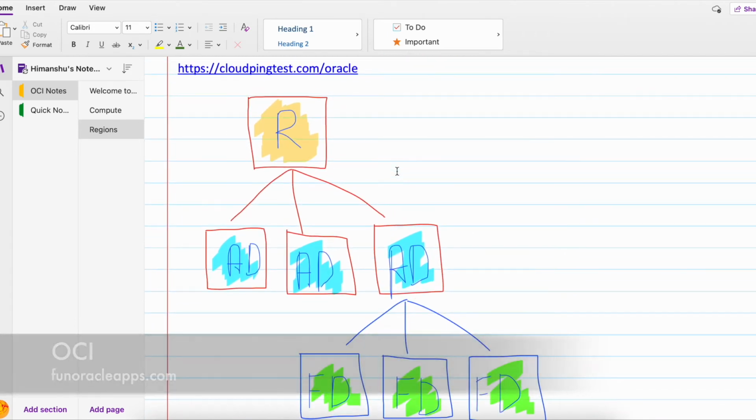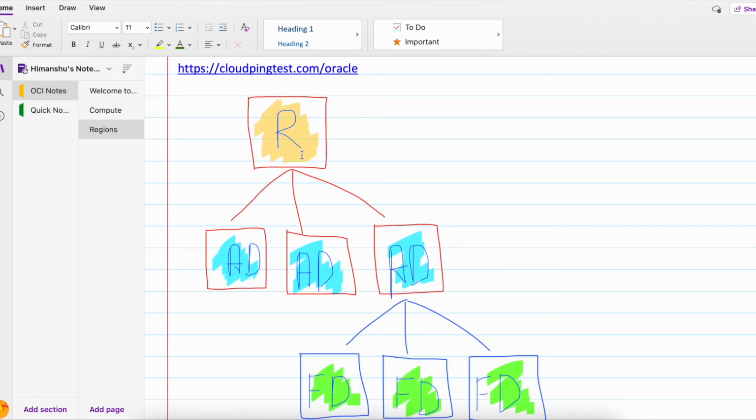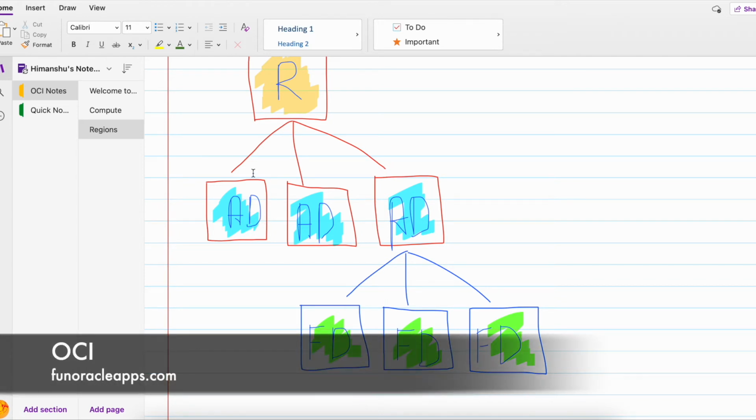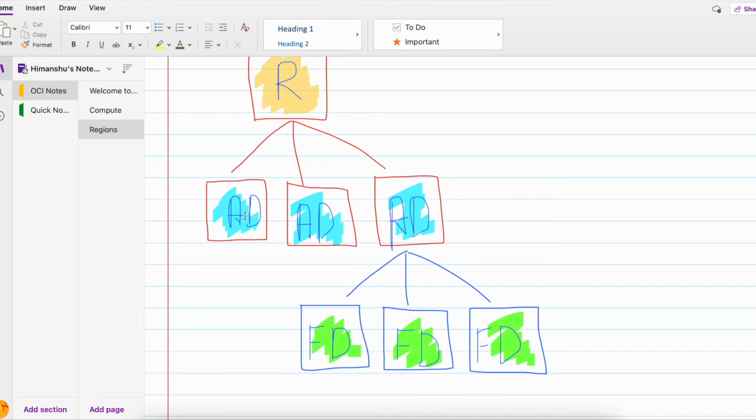Now if we see, the architecture would be something like, at the top you will have to select the region, then based on the region you will select the availability domains, and in the availability domain we will have the fault domains there. So in availability domains, the hardware is isolated from each other and they are fault tolerant, and it's very unlikely that they will all fail at the same time. So the physical infrastructure will not be shared between these availability domains.